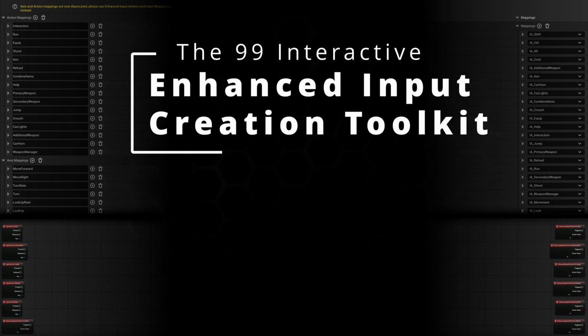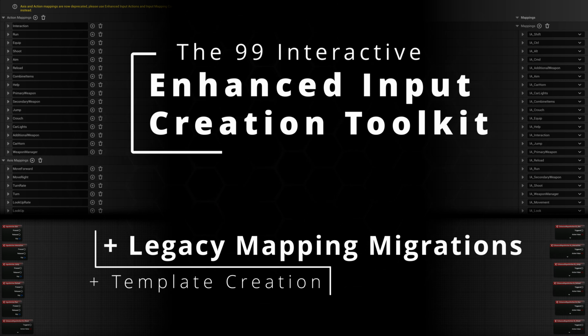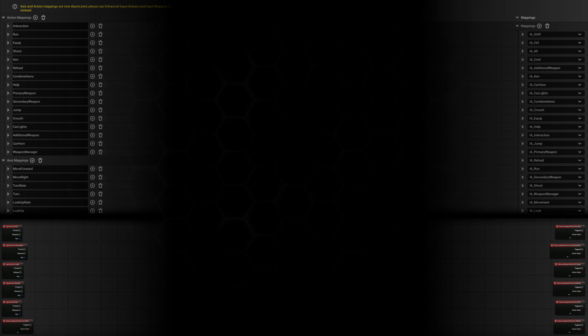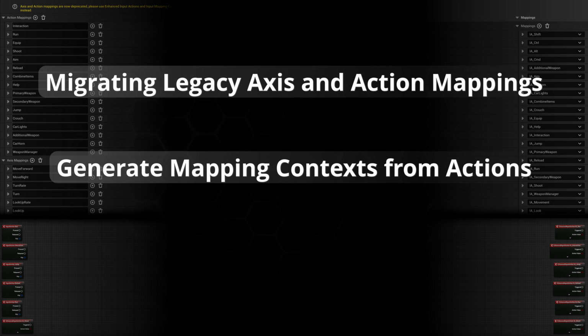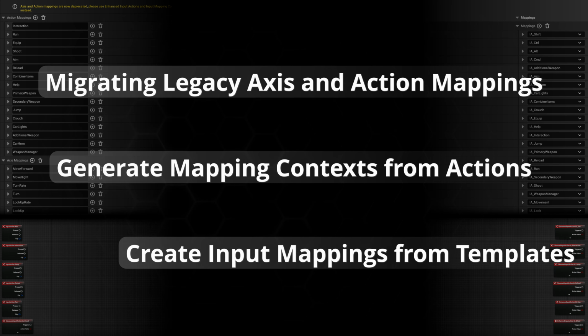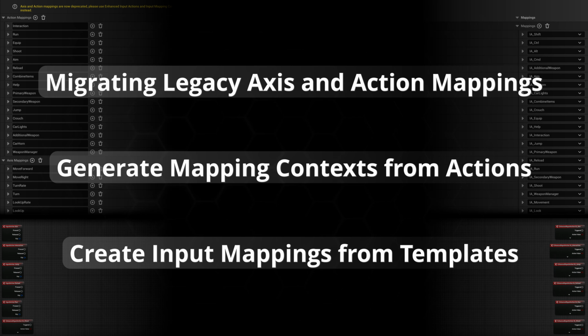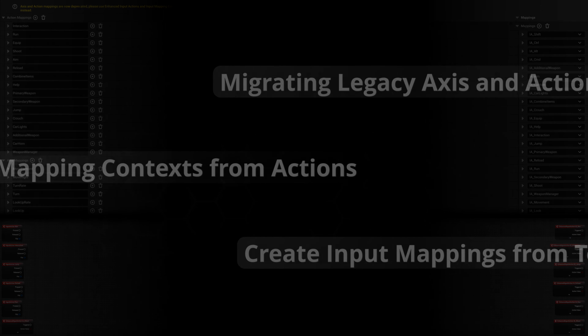The Enhanced Input Creation Toolkit plugin for Unreal Engine was developed by 99 Interactive to assist developers with streamlining the process of migrating to and working with Unreal Engine's Enhanced Input system. This toolkit empowers developers by migrating legacy axis and action mappings to the Enhanced Input system by creating the required input actions and input mapping contexts while maintaining the original projects and key bindings, generate mapping context from existing input actions, and create predefined input templates for common game types. Let's see how this works in action.